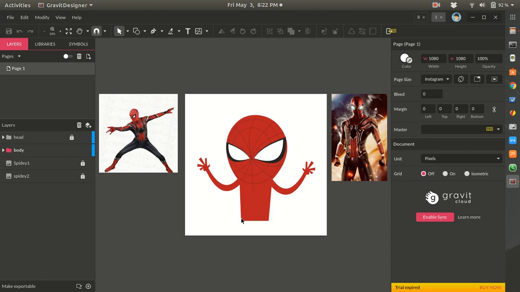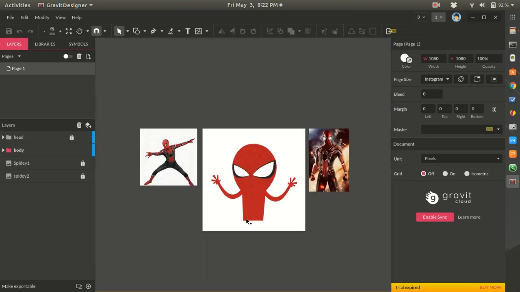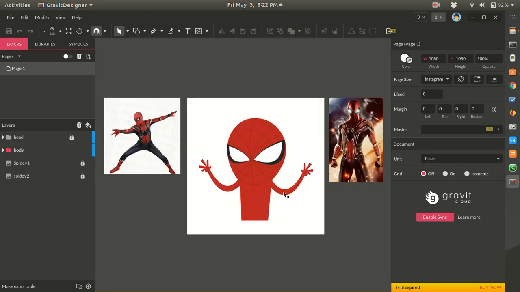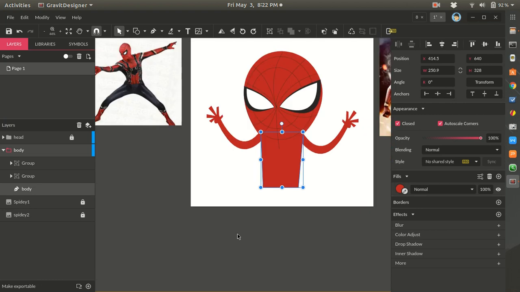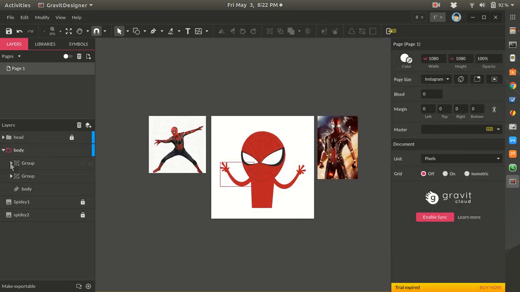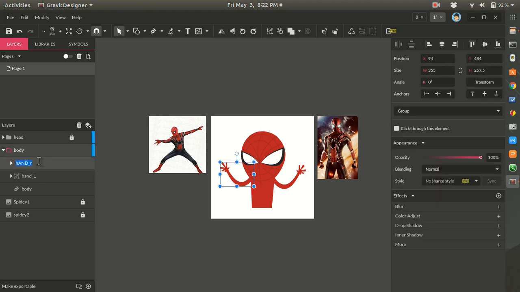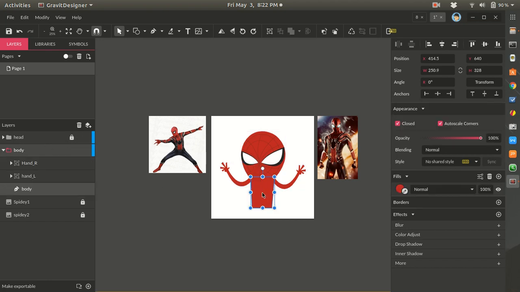All right, let's continue. In part one, I left you at the body parts and the hands. Now we're going to continue with the lower body part, which is his legs. So again, this is hand. This one is named hand underscore R, hand underscore L, right and left. This is the body, Spidey body. It's in the body folder.